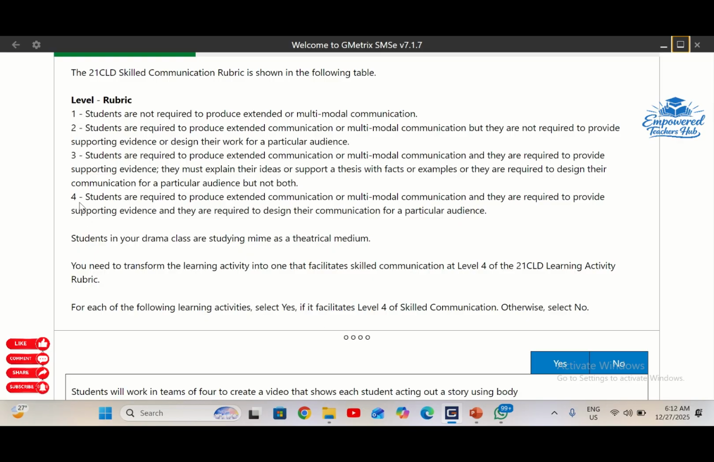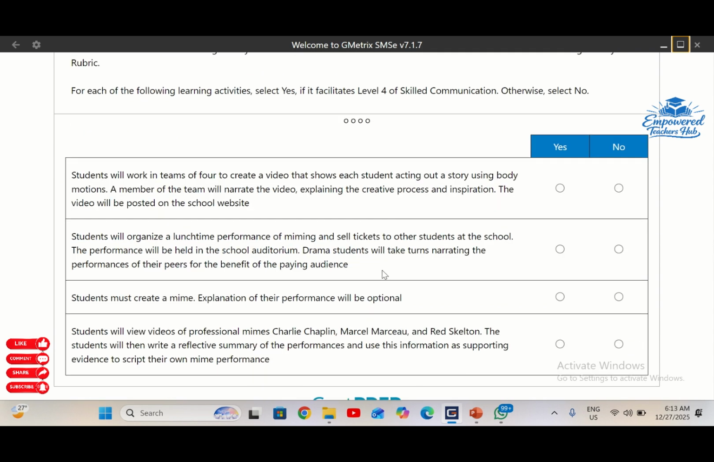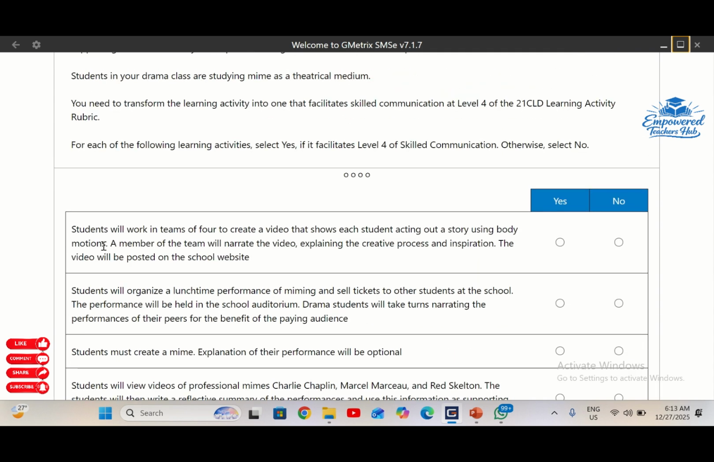Okay, let's go through level 4 again. Students are required to produce extended communication or multimodal communication, and they are required to provide supporting evidence, and they are required to design their communication for a particular audience. Okay, so let's look at these learning activities one after the other.